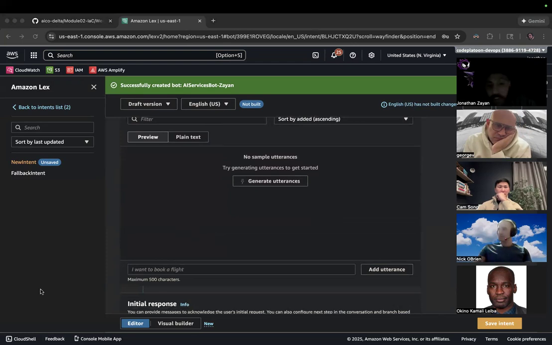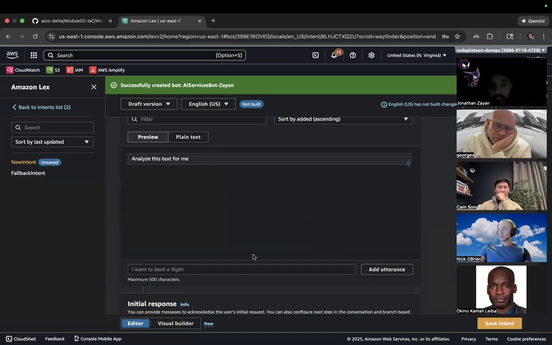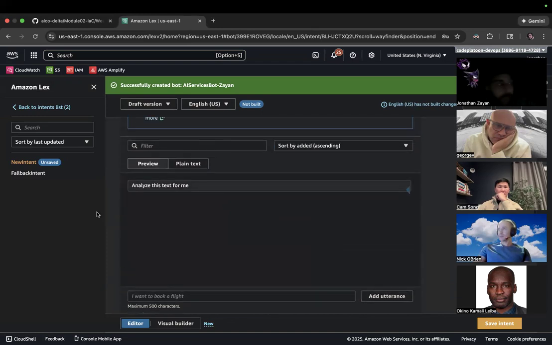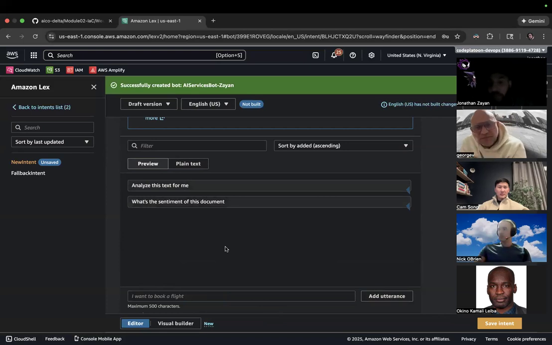First one, we're going to say a user might say this, analyze this text for me. That sounds reasonable, right? So we're going to add the utterance. It's going to put it right here. All right, cool. It might also say, this one, what's the sentiment of this document? From a human perspective, would you agree that these are both the same thing? The two different users are trying to accomplish the same goal?